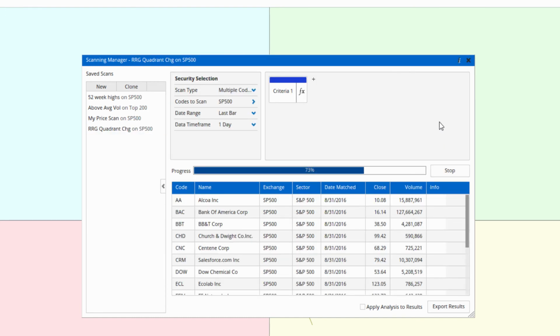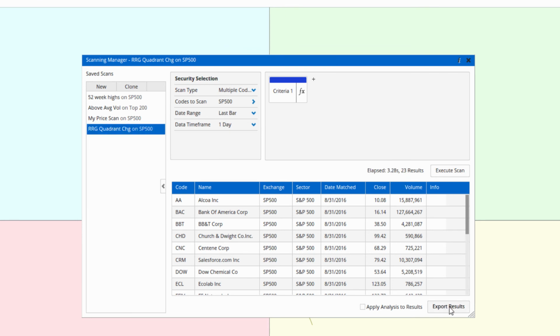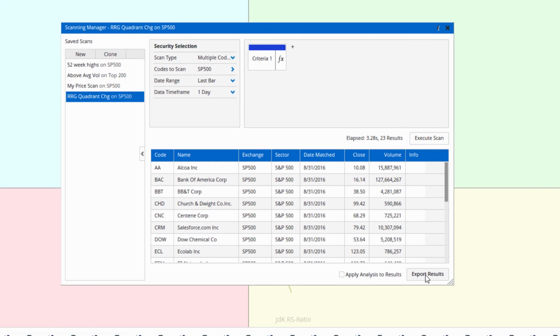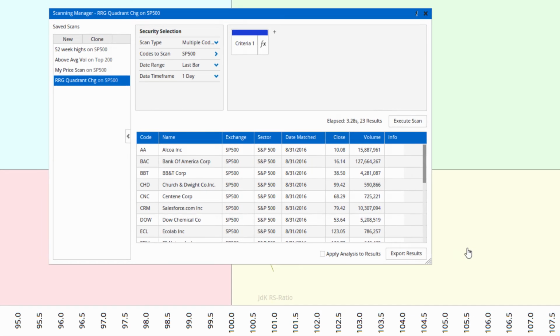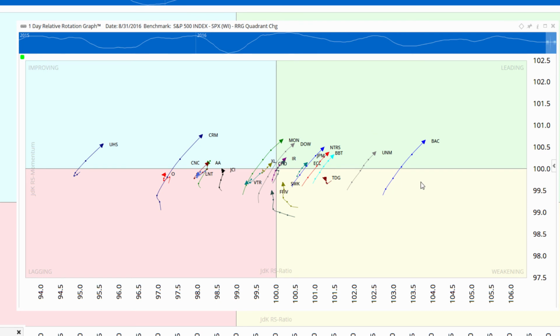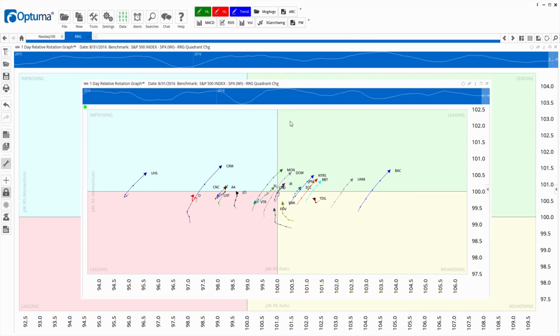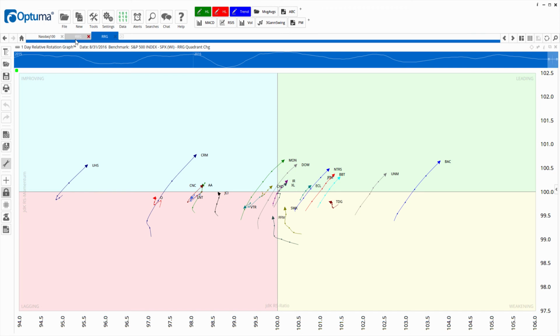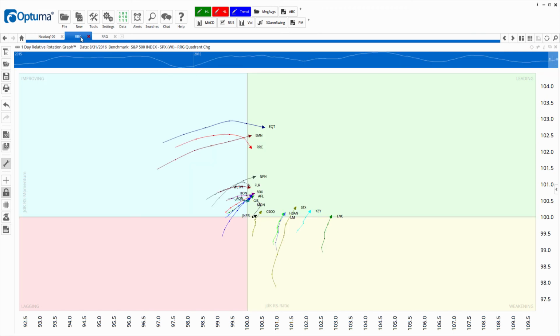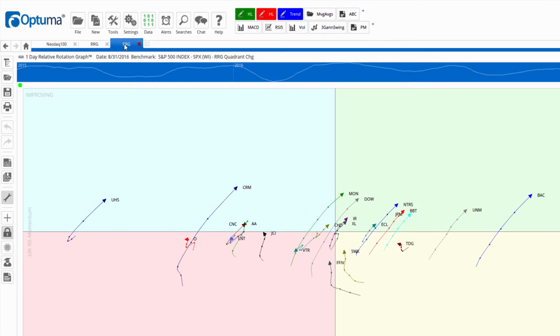Hit apply and then execute scan. Now I'm not specifying what quadrant these are in. I could add that, I could say and quadrant equals 1, for example, but this will be in any quadrant. So I can now open results as RRG, and all these arrows you can see are heading to the top right corner, which is where we want it to go, towards the leading quadrant. Now if we save this, again I'm going to drag this up into its own tab. So we've got 2 RRG scans here. This is the quadrant change. This one is the 45 degrees.